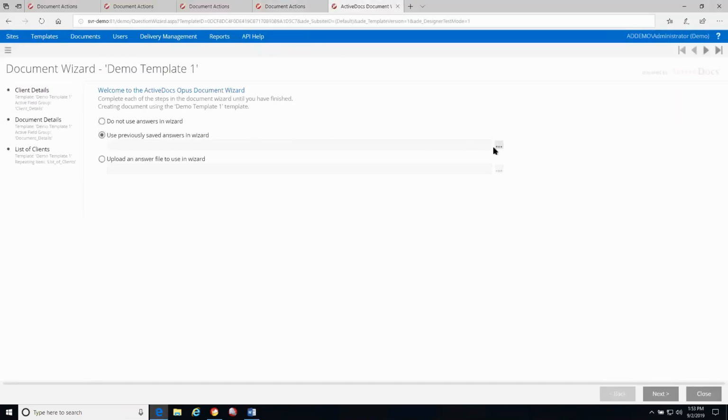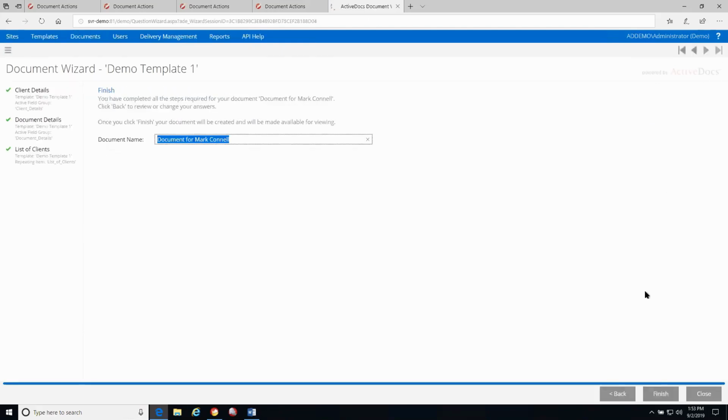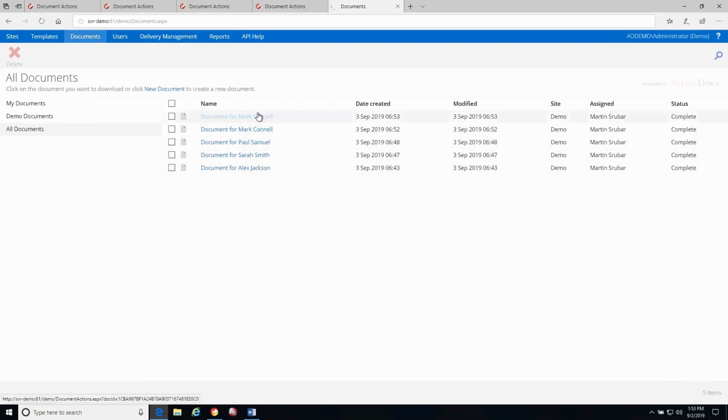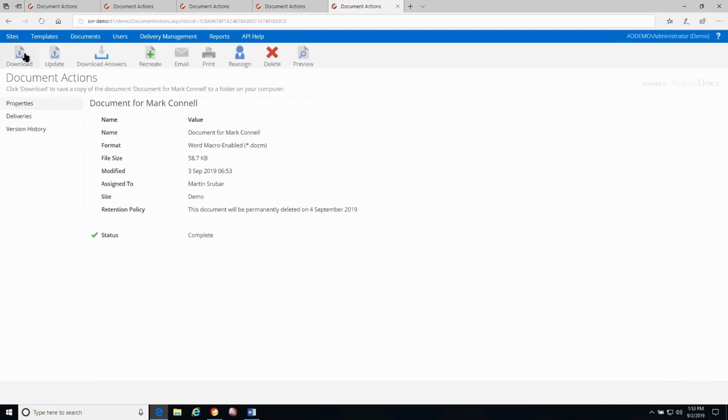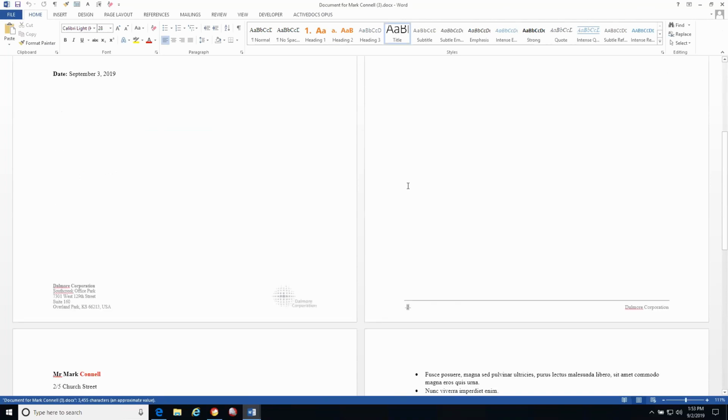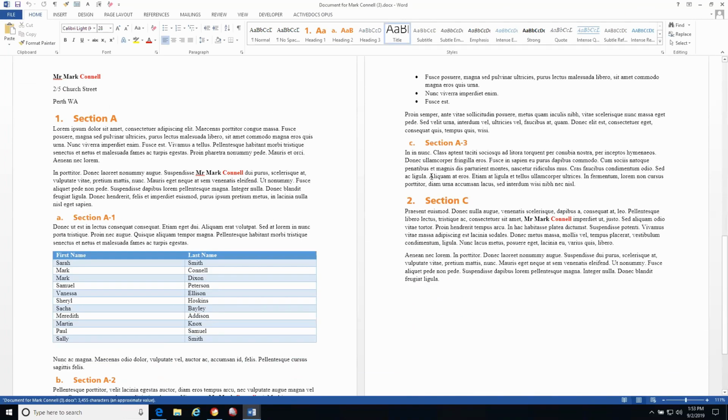I can also use previously saved answers to recreate the document exactly as it was before without re-entering any values. And now when we download the document, we can see that all of it uses the new styles, including section C.